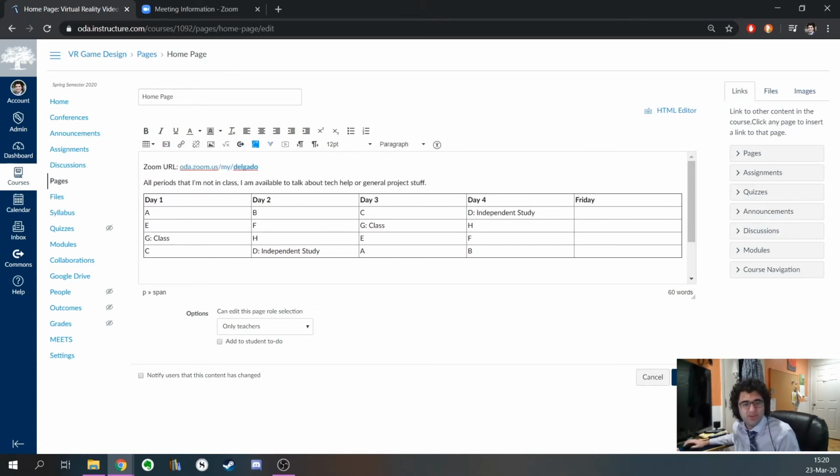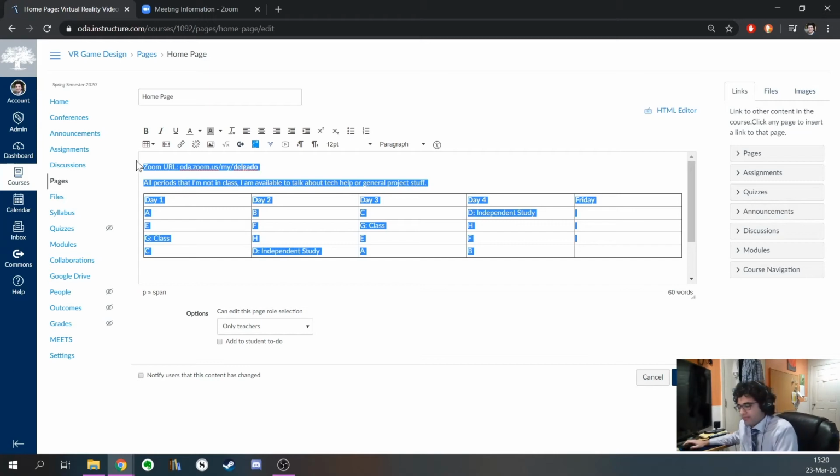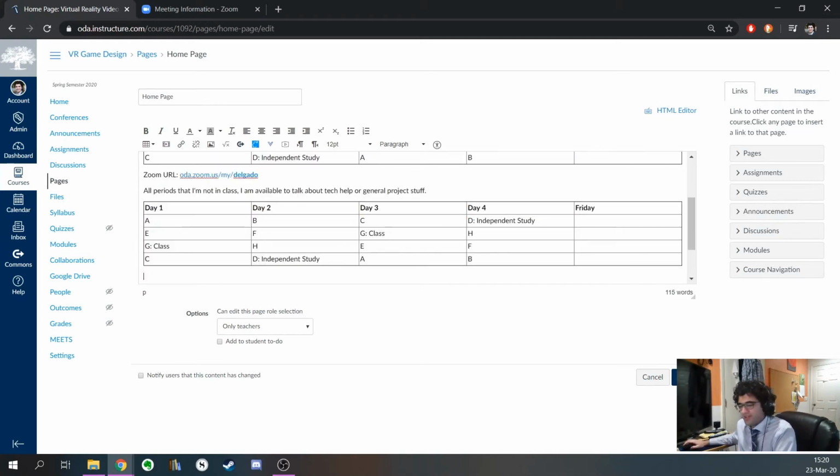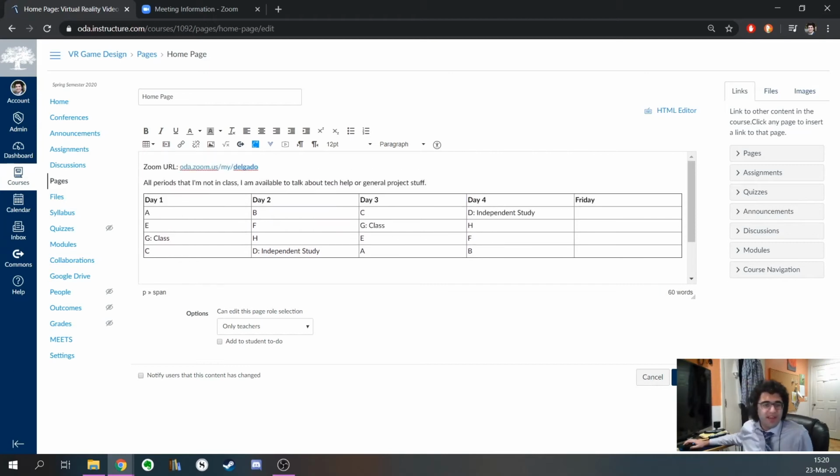Also great if you have certain periods you're doing office hours. And don't worry if this seems like a whole lot for every single class. You can just copy this whole thing and you can paste it somewhere else. And look, oh, there it is again. So you can paste this in every single class page easily.